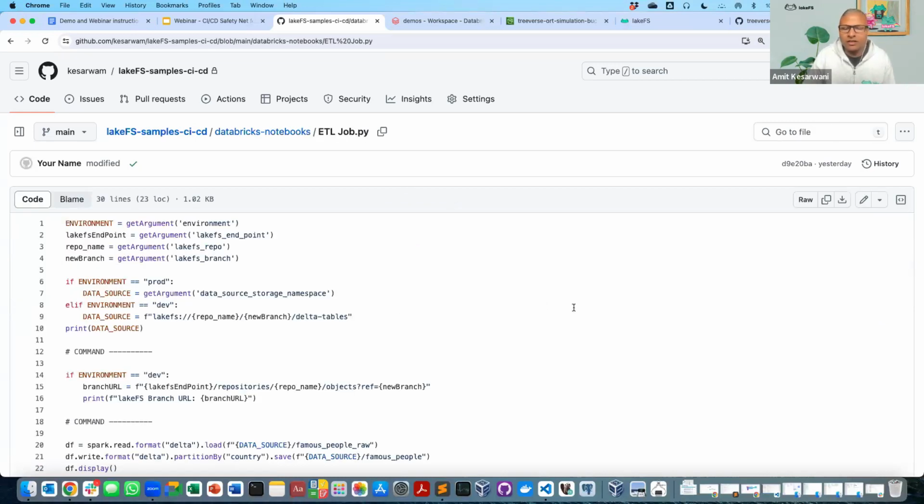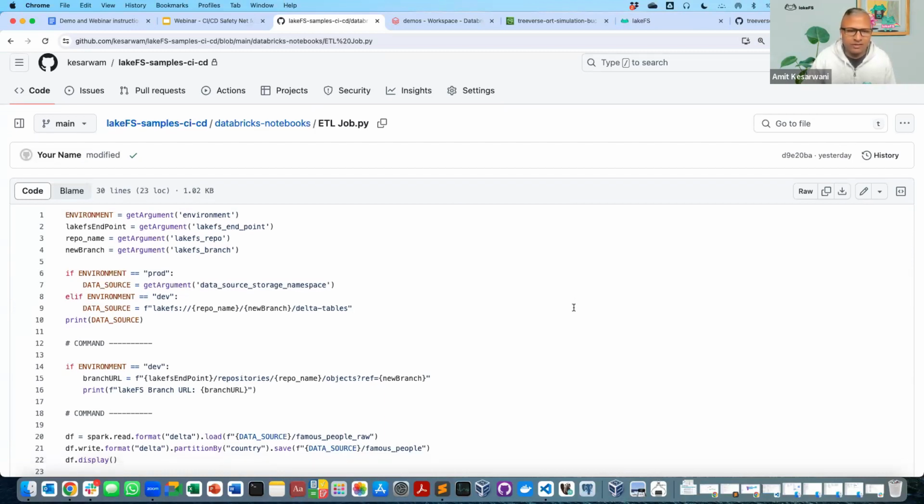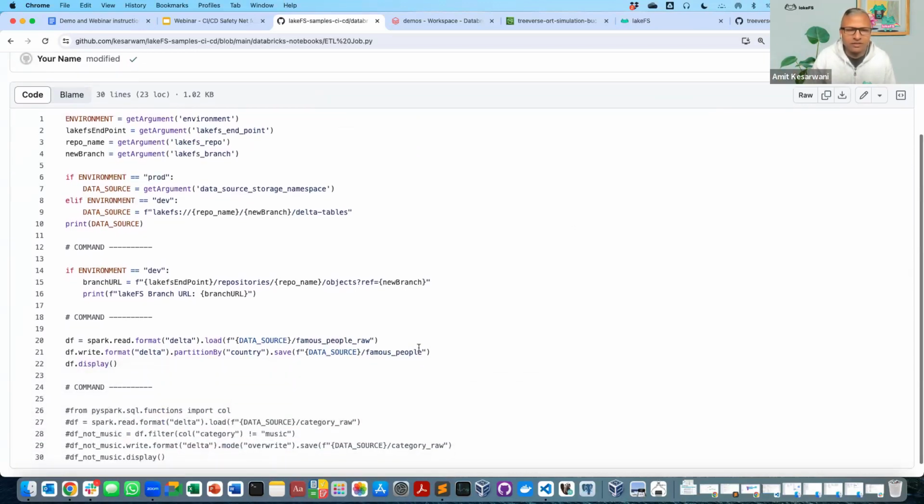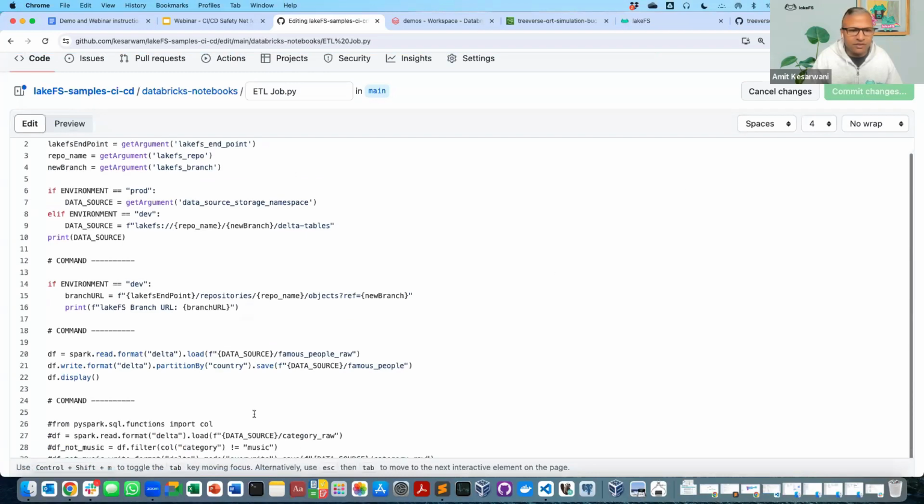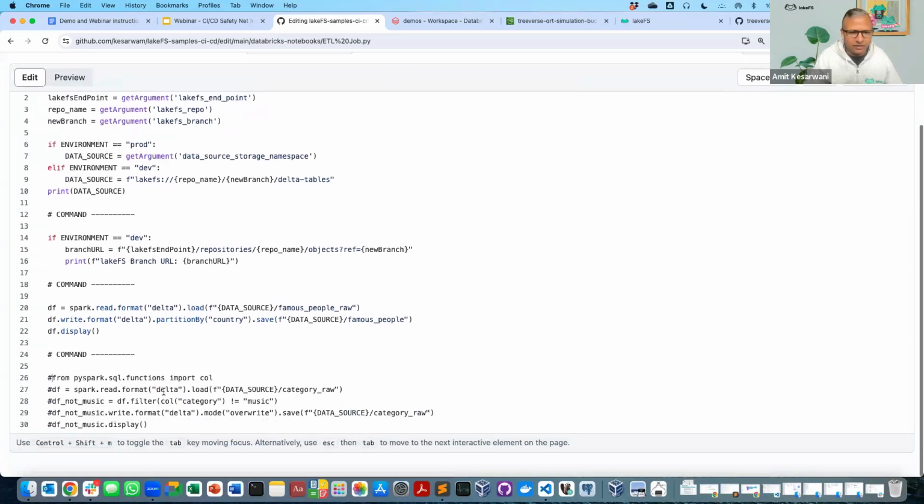For this demo, we are using some sample tables. There are two tables I'm using just to show the parent-child relationship. In this ETL job, we are just partitioning data by country. There's a famous people table, and we are partitioning it by country using Spark and running this on the Databricks environment. Let's say I want to make some change. I already had some changes here, which I had commented out earlier, so let me uncomment this.